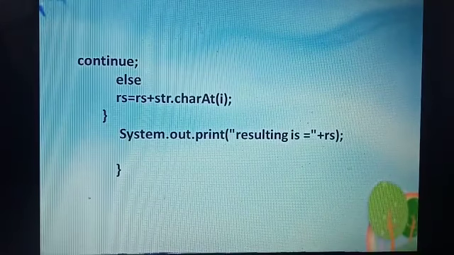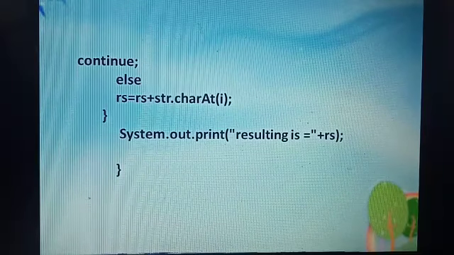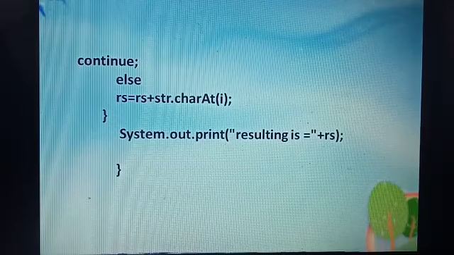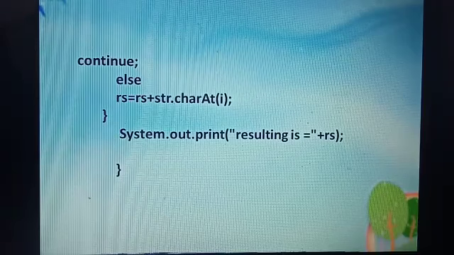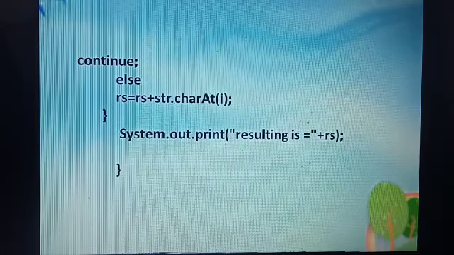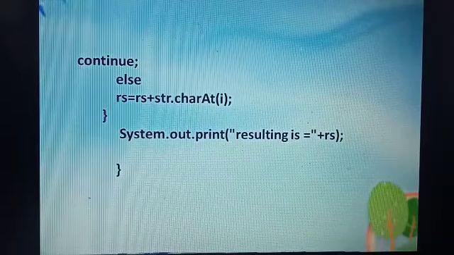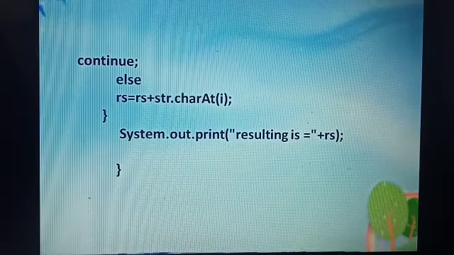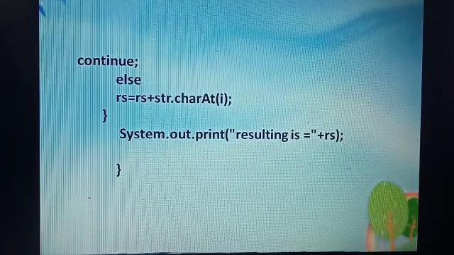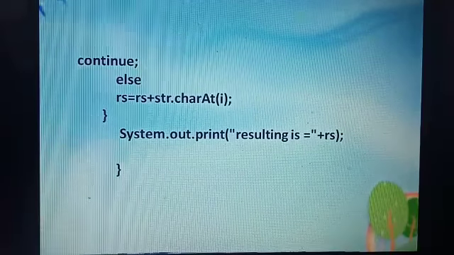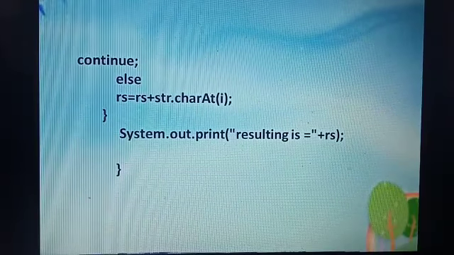You have to match str.charAt(i) equal to 'a', or str.charAt(i) equal to uppercase 'A'. If the vowels are matching, it will go on to continue. If the vowels are not matching, we skip and come to the else part. And in the else part, what we have to do: rs equal to rs plus str.charAt(i). So you add it here in rs, and this will continue till the end of the string. It comes to the last character of the string and stops.